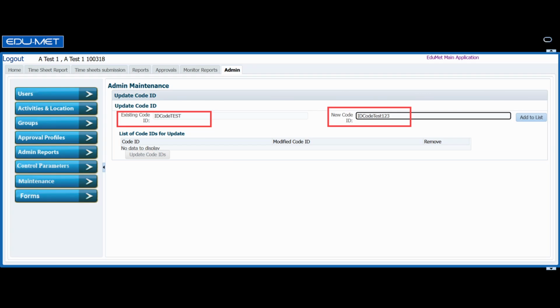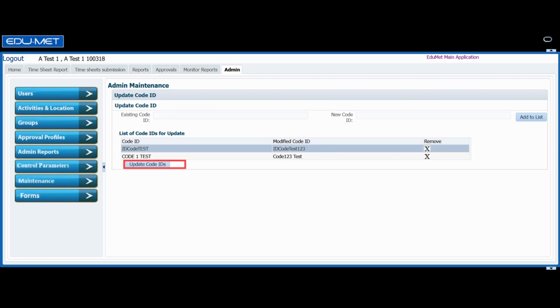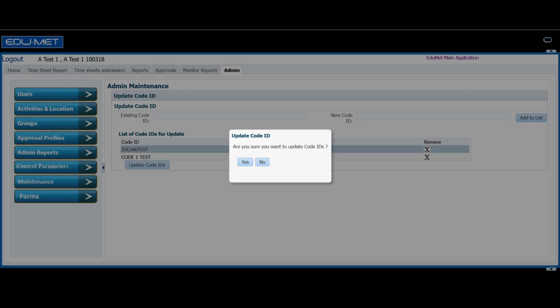This is used when existing code IDs need to be renamed. In this screen, select an existing code ID. Enter the new code ID name and click Add to List. You can repeat this for multiple code IDs. Once ready, click Update Code IDs.